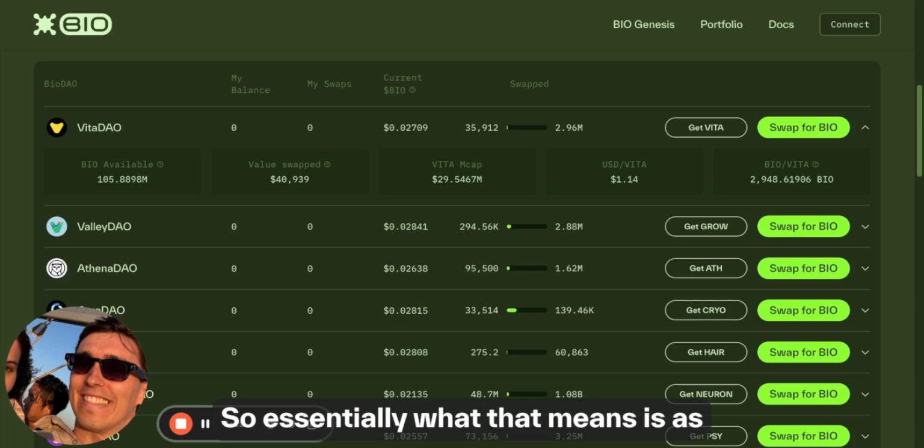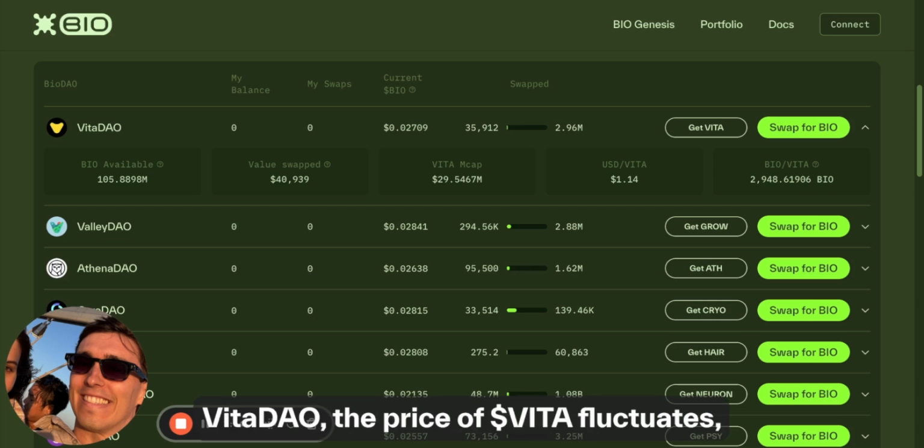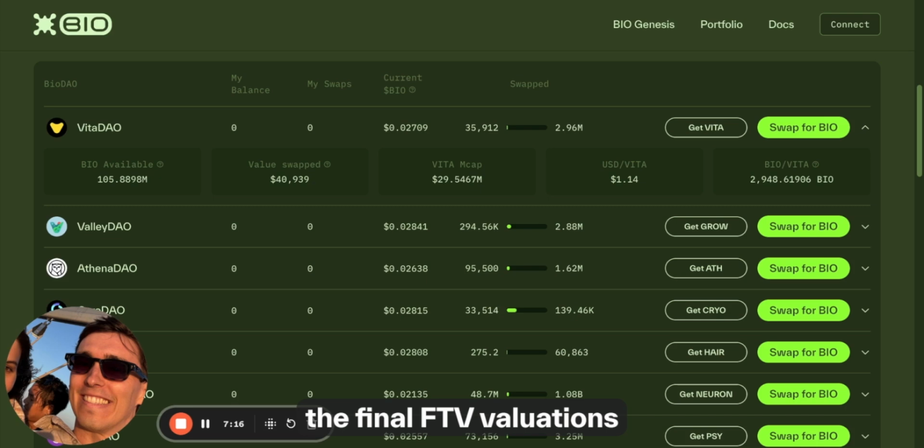So essentially what that means is as the price of Vita fluctuates, the final FDV valuations of that minimum and maximum threshold will also fluctuate based on demand. So they might end up, for example, if Vita increases by 20%, the maximum FDV threshold that will be met will be $120 million instead of $100 million. But the exchange rate, which is set in the auction, will remain consistent. So that's an important point.